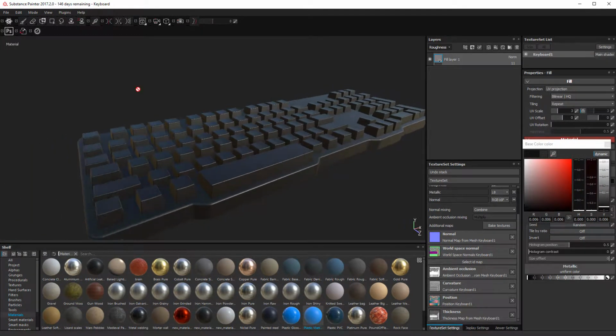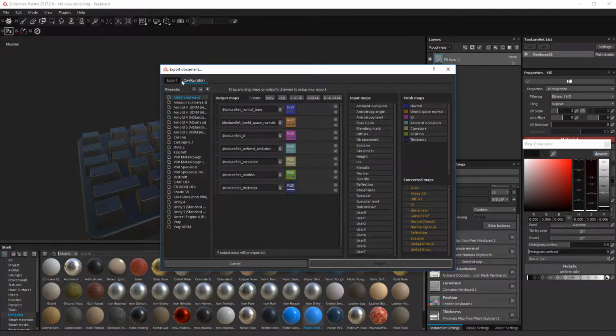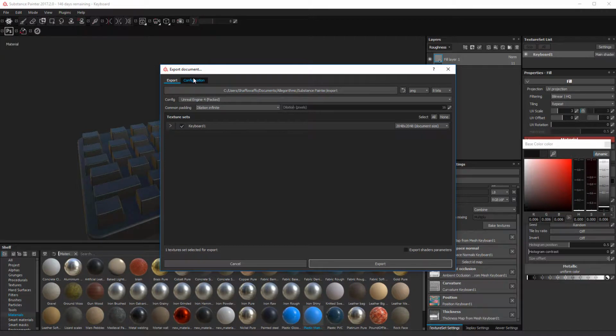So once you're happy with it, we just need to export it out into UE4. The way to approach this is you're going to go to File, Export Textures, and we're going to create a channel packed texture. It already has a pre-existing configuration for that. You just need to go to the config file over here, and you should have one which is Unreal Engine 4 packed. So click on that. No need to worry about the configuration. You just need to make sure your configuration is set to Unreal Engine 4. PNG is absolutely fine.